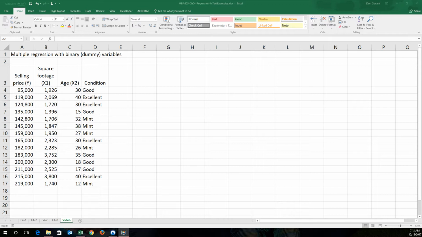In this section, we're going to look at multiple regression analysis using binary or dummy variables. To do this, we're going to use the regression tool in the Data Analysis Toolpak in Excel.